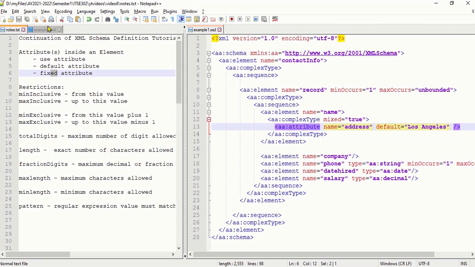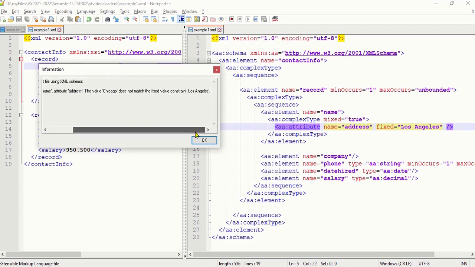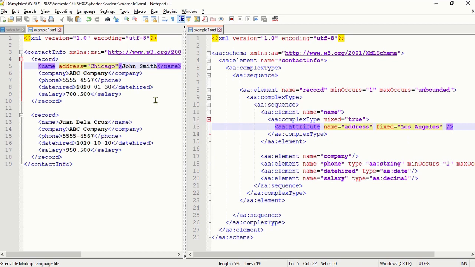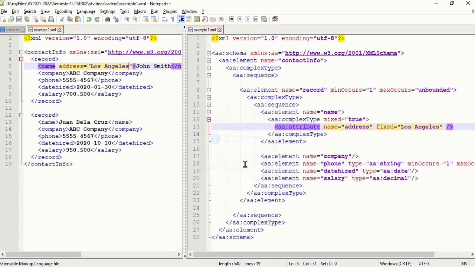And then there is another one. It's called fixed. If you use fixed, it means the value will always be Los Angeles. So in this case, we will have a problem here because address is equal to Chicago, but your fixed value should be Los Angeles. So when we validate now, we will have an error here, because the fixed value will always be Los Angeles. So I'm going to save now. All right, plugins and validate now. It's valid. If you did not specify or did not use the attribute address, it will use the fixed value Los Angeles, just like default.